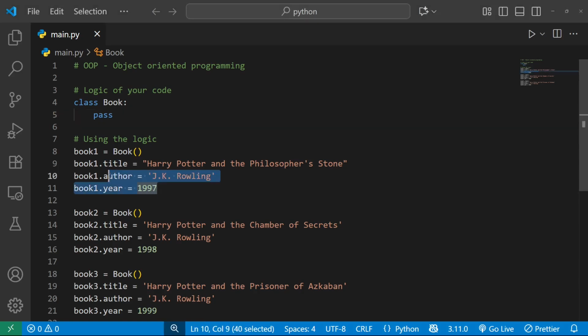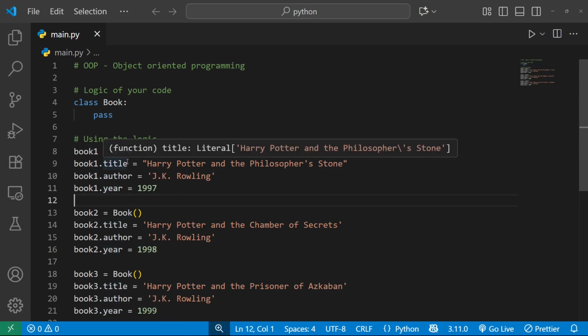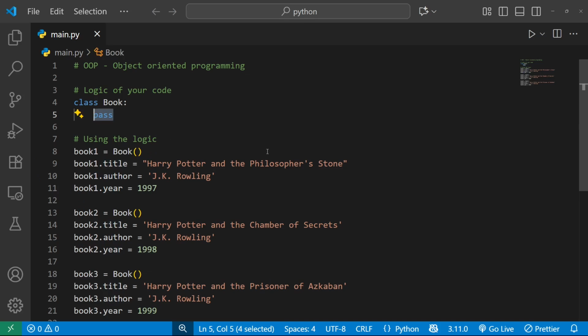But this solution, guys, isn't a good solution in programming languages or in Python, especially in OOP, because we can make it slightly different and more professional. So what does it mean? It means that if you create this book or this book or this book, you already know that every book has a title, author, and year. Okay, every single book has these three attributes. So you can put it here in the class.